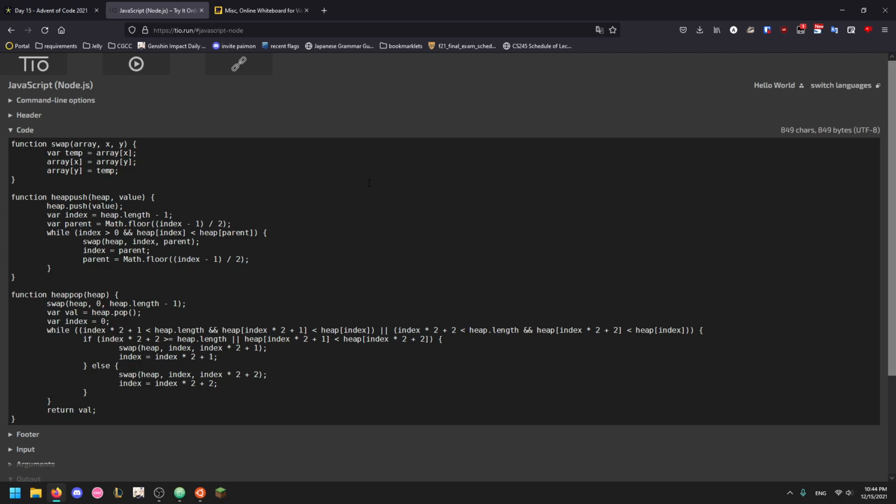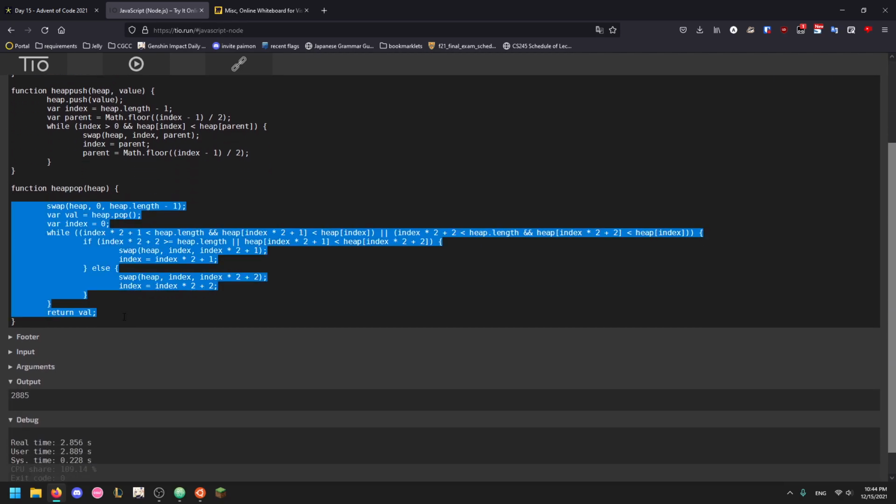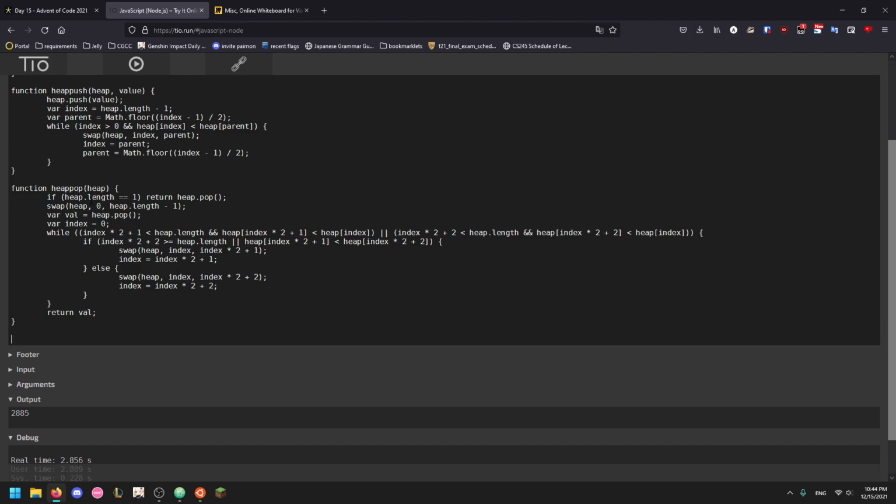And before we call it a day, we need to do one last thing. The rest of this code kind of breaks when the heap is empty. So if the heap's length is only 1, we want to just return heap.pop. And we're basically done. So let's try it out.